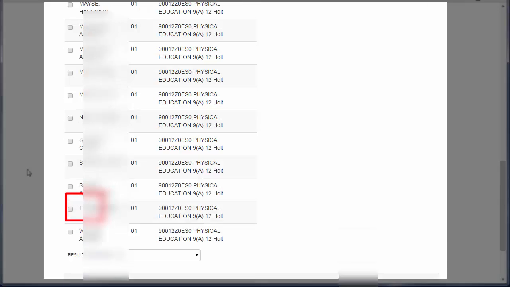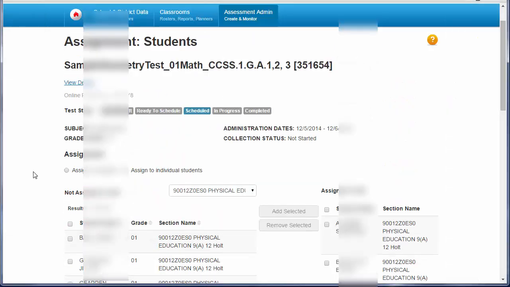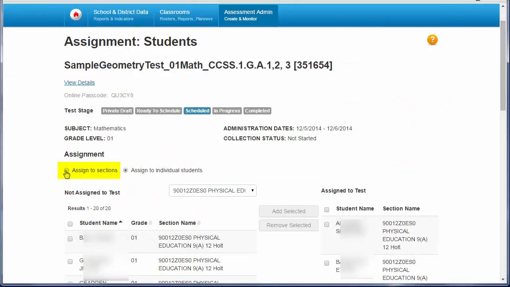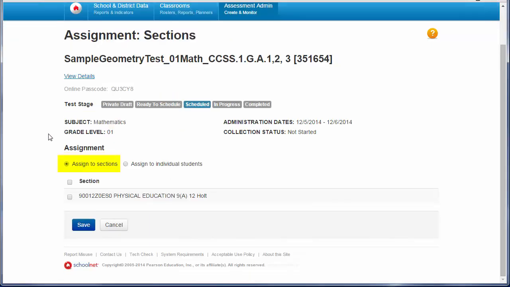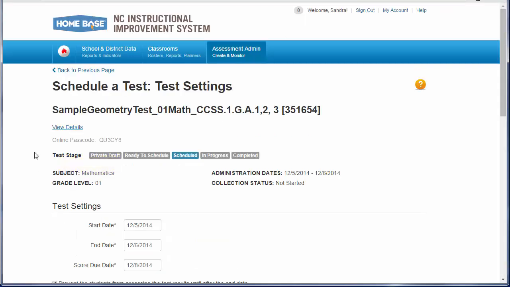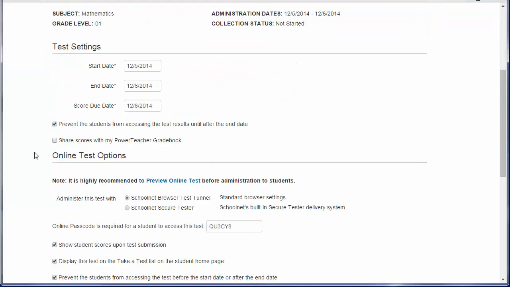Well, in my case, I actually want to give this to the entire section, so I'm going to click the radio button, Assign to Sections, again with the warning that I'm changing things and I'm going to throw away my prior selections. And now, to the section, I wish to save that. And it takes a few seconds. And so now, I'm confirming everything.